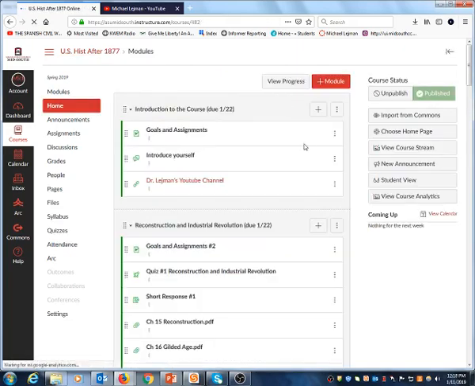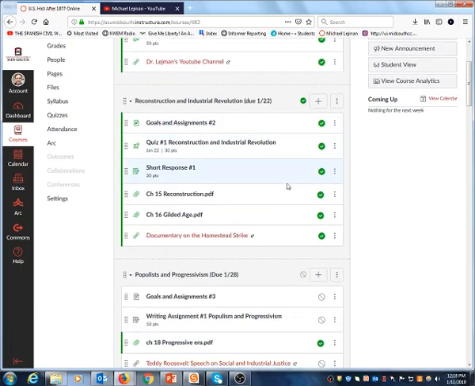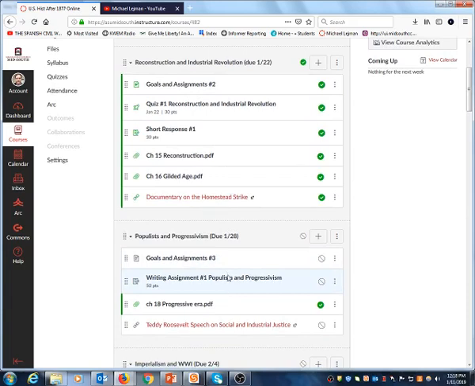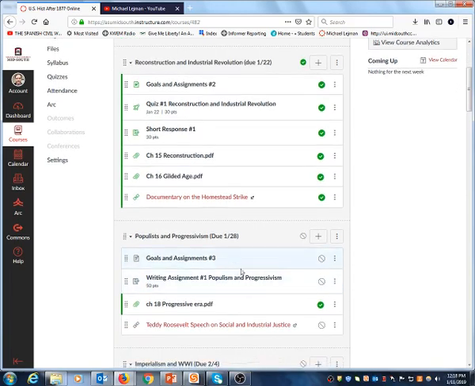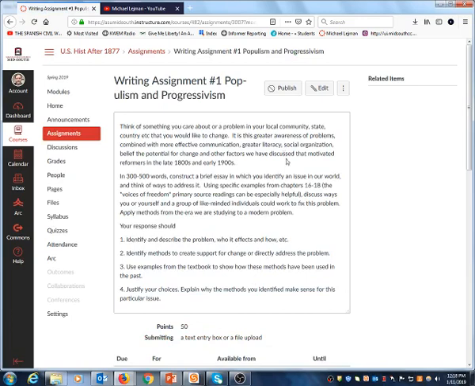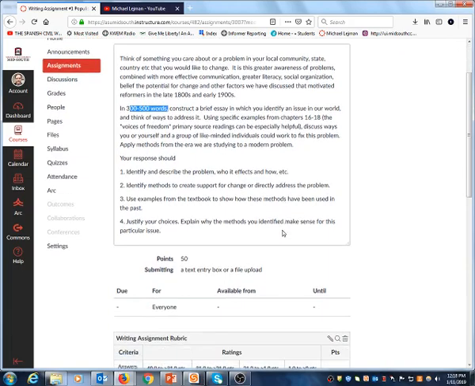The other kind of assignment that we'll run into occasionally in here, you'll see a writing assignment, which I haven't published this unit yet. You can see under week number 3, we've got writing assignment number 1 here. It's our goals and assignments number 3, third unit, the unit that's due on the 28th. The way that looks is very similar to what you see with the short answer, except these are supposed to be longer, more detailed writing responses.